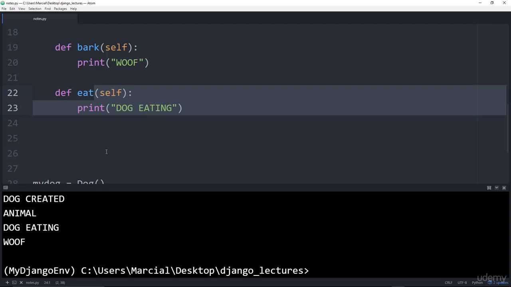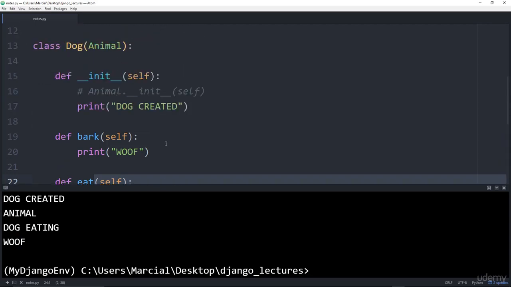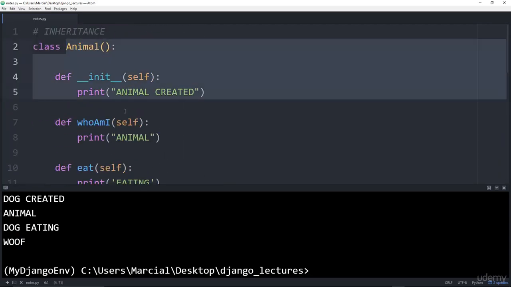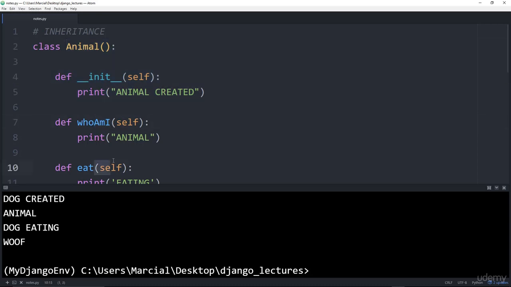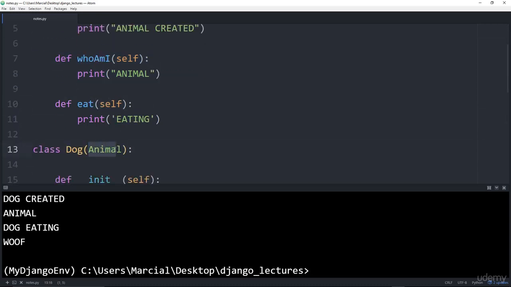And you can check out the notes for more examples of this, but the basic idea I want you to get is that if you've already created a class and you want to use some of those methods in a new class, all you have to do is inherit it like this, and you can then derive from the base class.